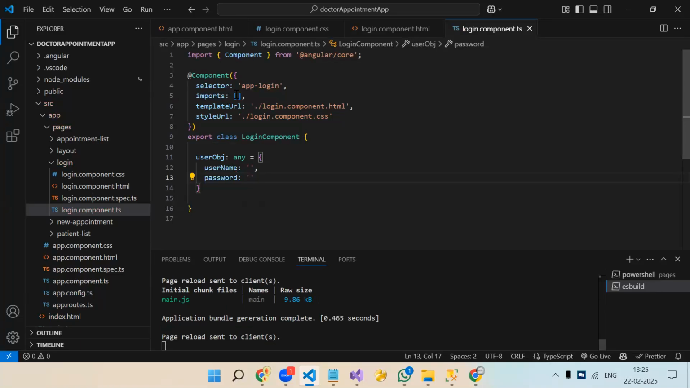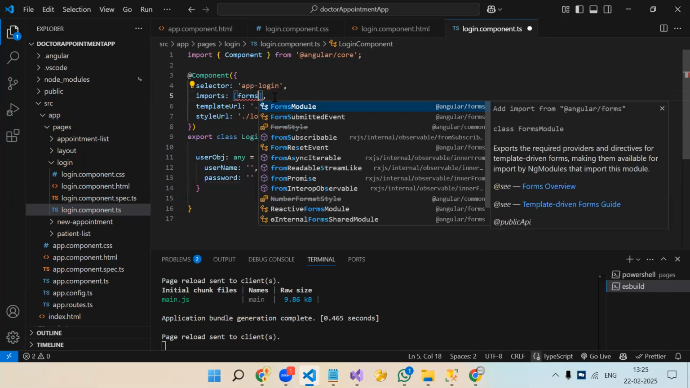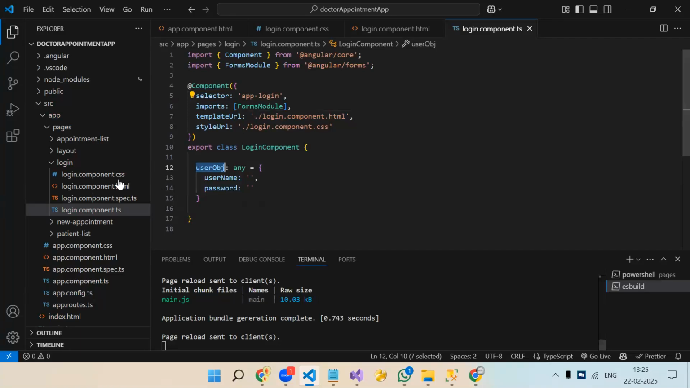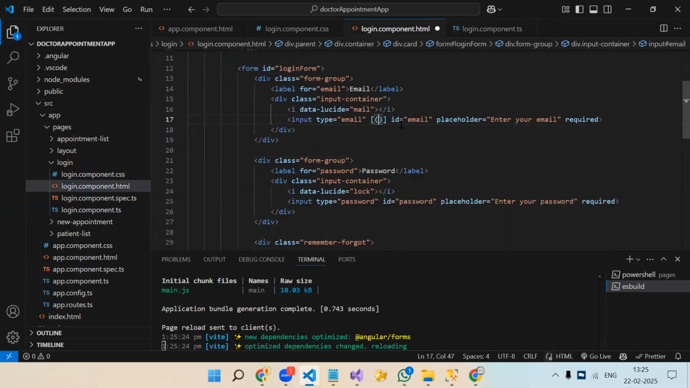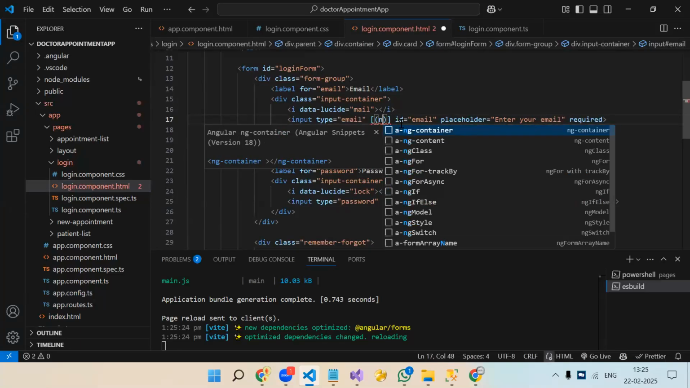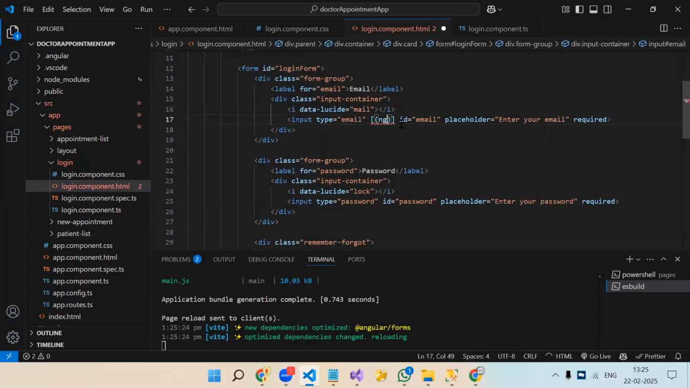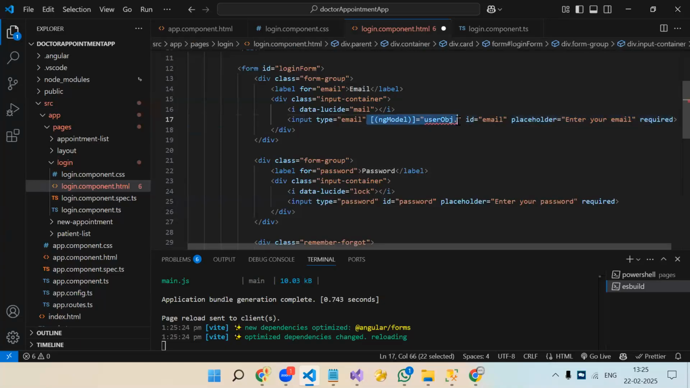Fine. We are going to use template forms over here. We need to import the forms module. Then this object we need to bind to our login form. Over here, square bracket, round bracket, ngModel is equal to user object dot. This part is going to be common, so let's copy paste so that we save some time.